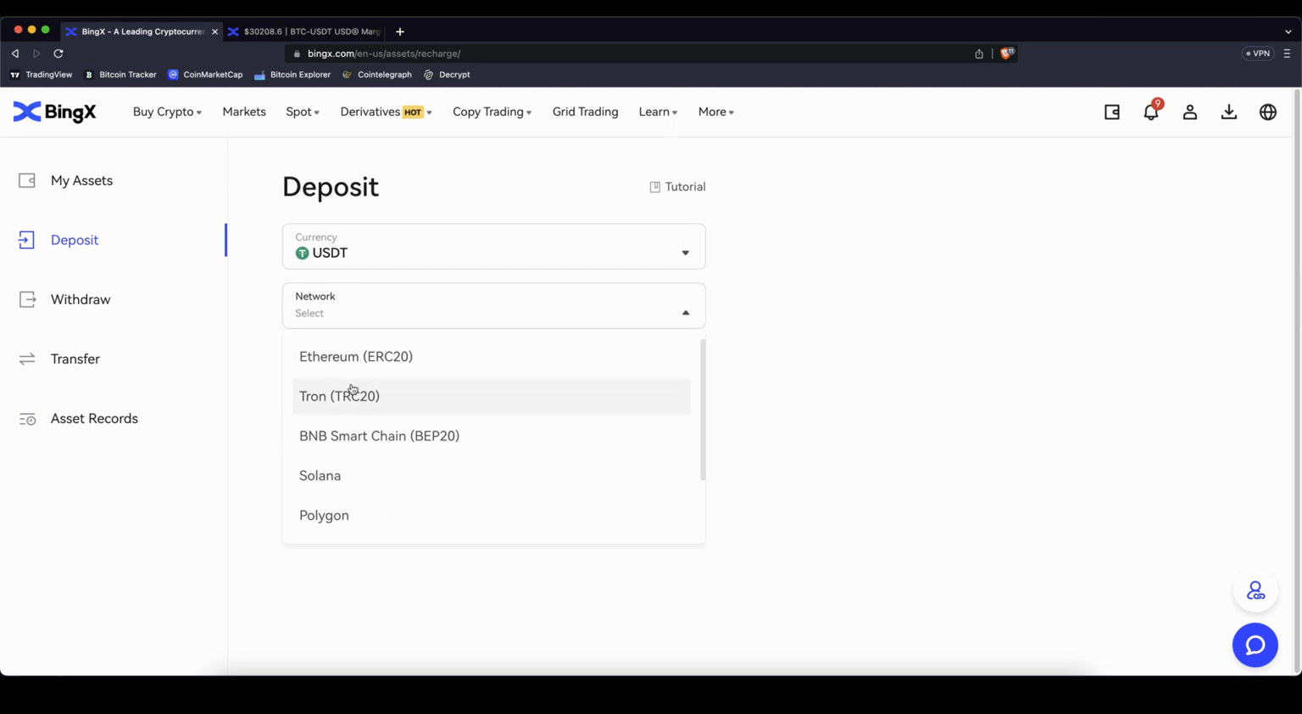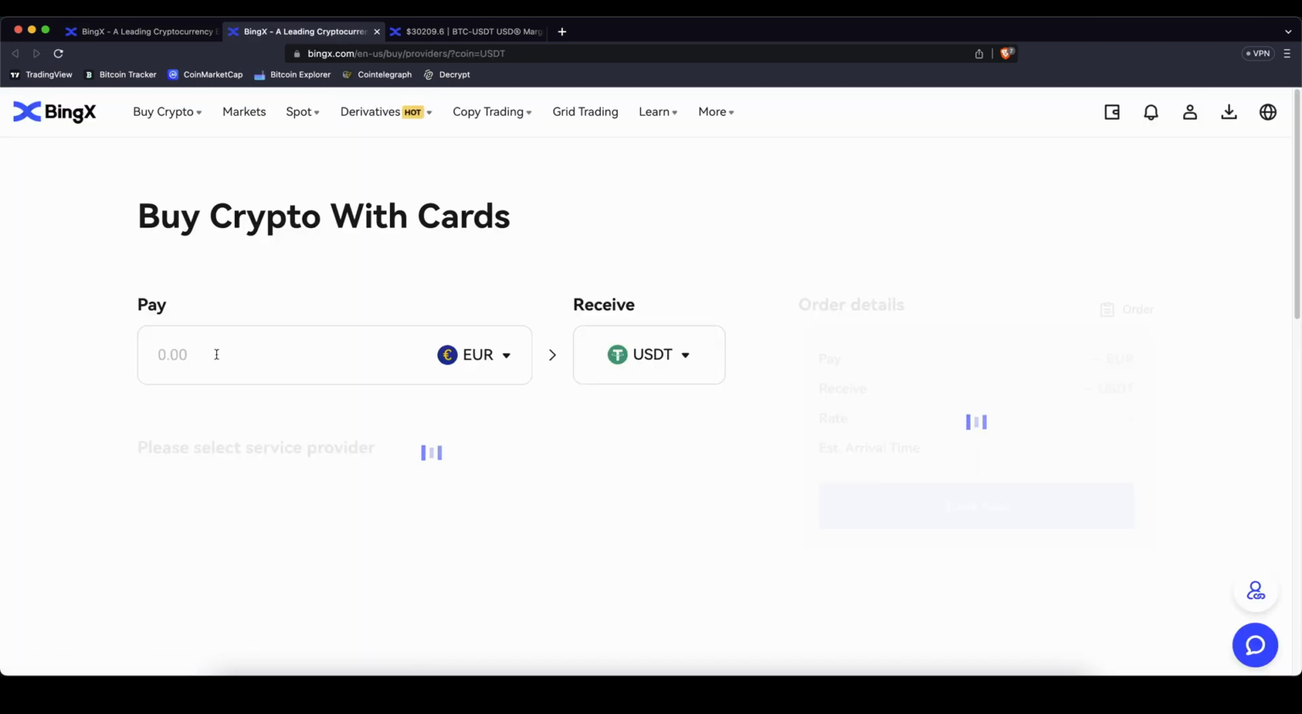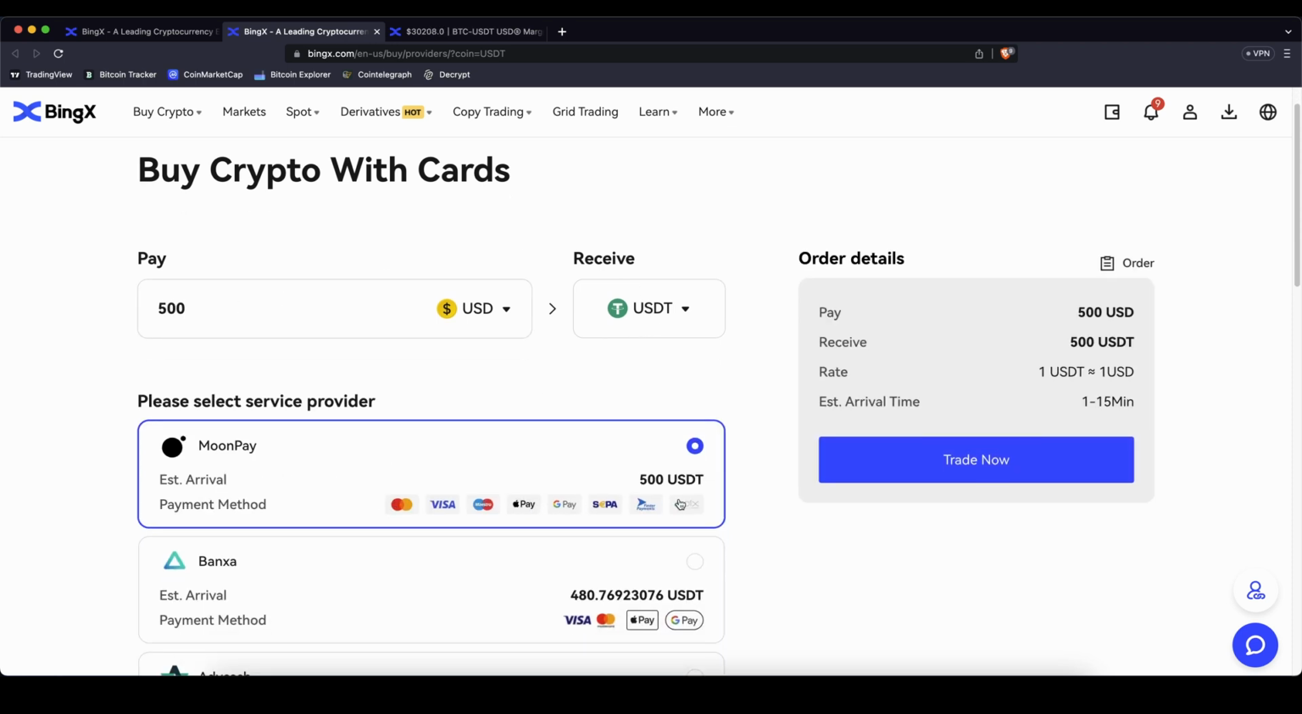Just choose a network. For example, for US dollar Tether, I like to use the Tron network, and then you will get your deposit address right here. You can copy it and send the US dollar Tether or any other cryptocurrency to that address from another exchange or your wallet. If you don't have any crypto yet, you can also buy it directly from here. If you just click on buy crypto, you can simply choose your fiat currency, for example, the US dollar, type in 500, for example, and then you can choose here the payment method, whichever one you would like, and you can buy it that way as well.